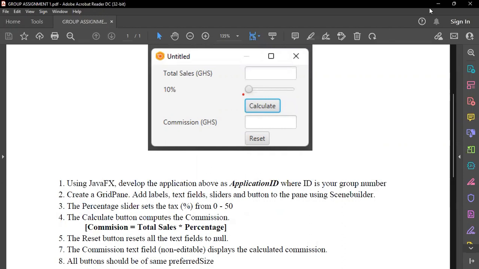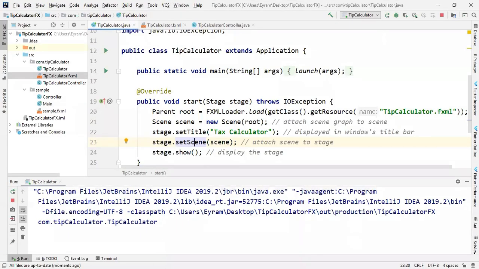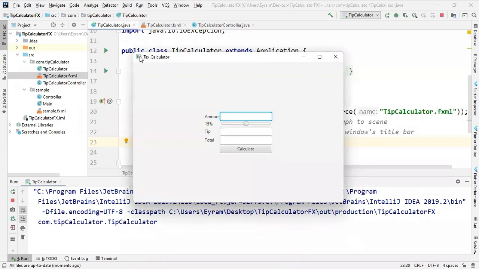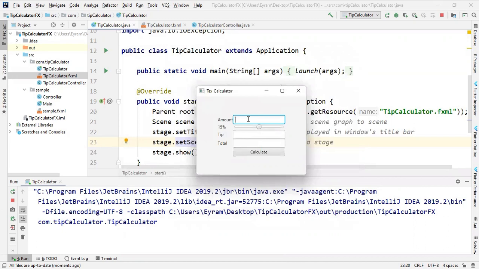So let's go back and look at the code for the tip calculator that we developed. All right, so this is the tip calculator application. You enter the amount, then the slider. In this case, the tip percentage has been set from 0% to 30%.